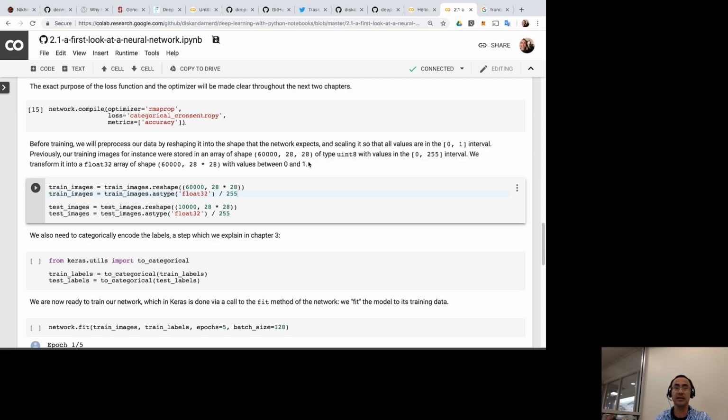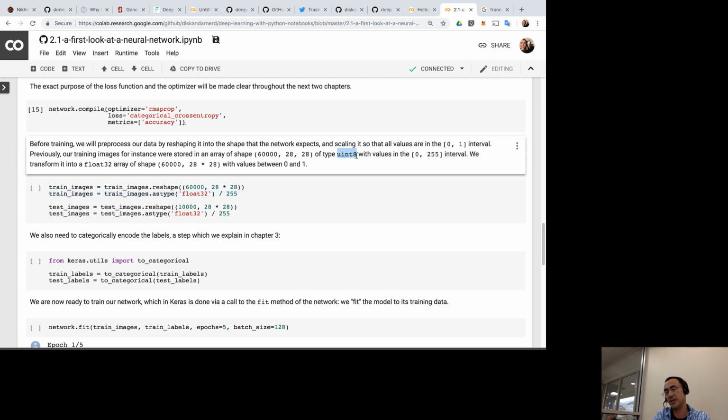So previously in our training, the data is 60,000, right? And the shape is 28 by 28, and uint8 is a type of data type, an integer with values from 0 to 255. So we want to make it into float32. Float means decimal points. That makes sense, right? If you want to make it 0 to 1, that means there's values like 0.5, 0.32, 0.216, 0.118. So that's what float is.